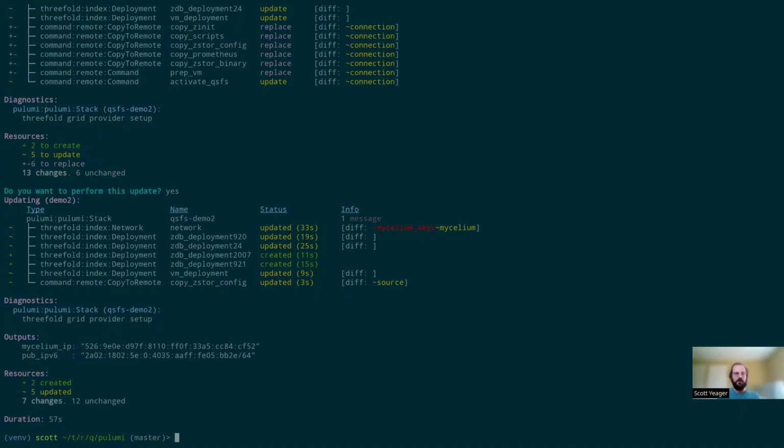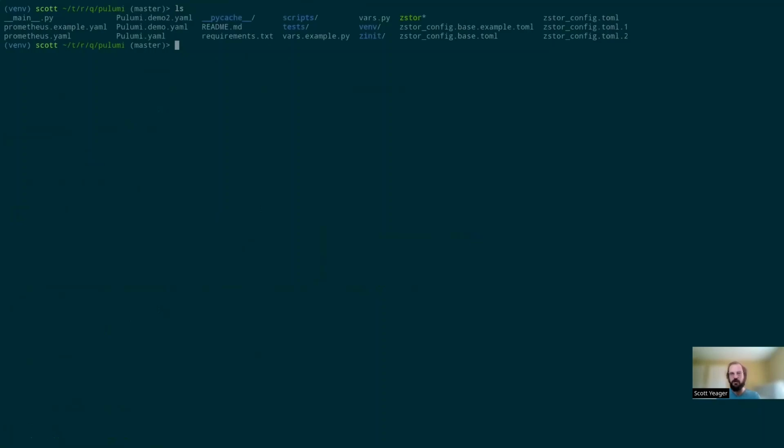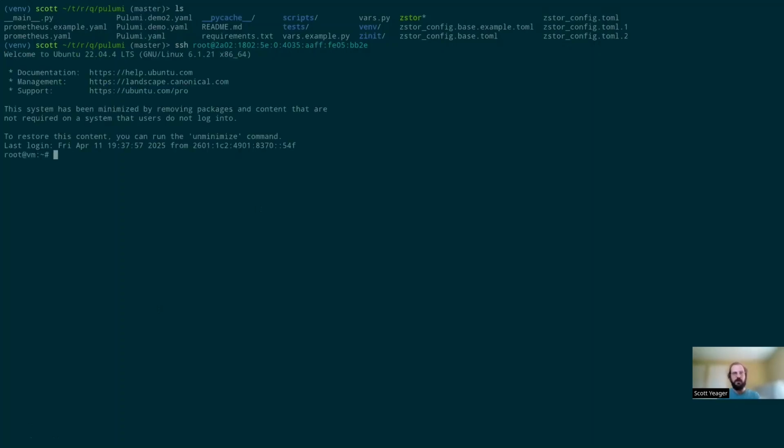All right, so our update is complete. And if I look here, what I will see is that right now this file is the same as this file. And if we do another update, we'll have version 3, and then this would correspond to version 3. So that's what's going on there. And the latest copy will also be in our VM. So let's connect via SSH again to this VM and go ahead and restart Zstor, as I was mentioning.